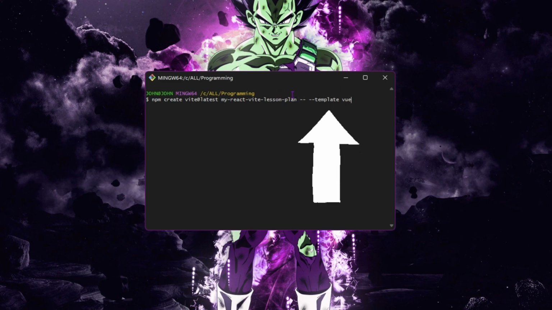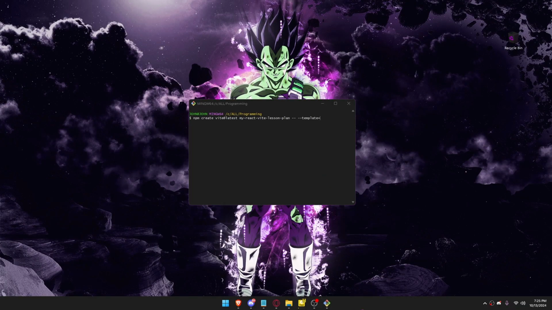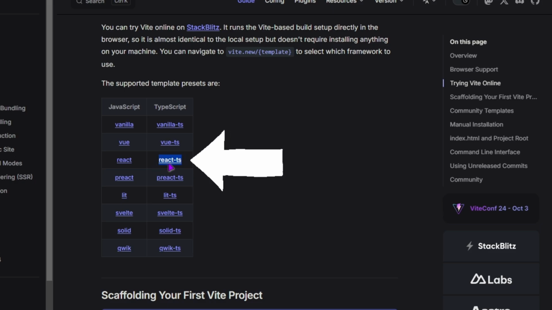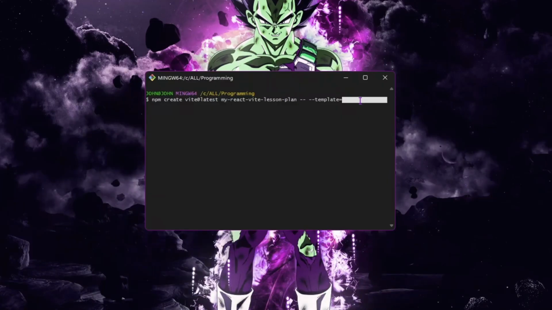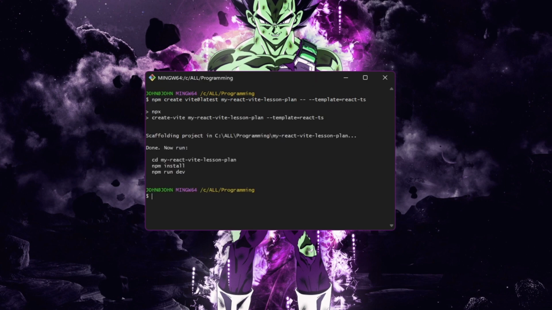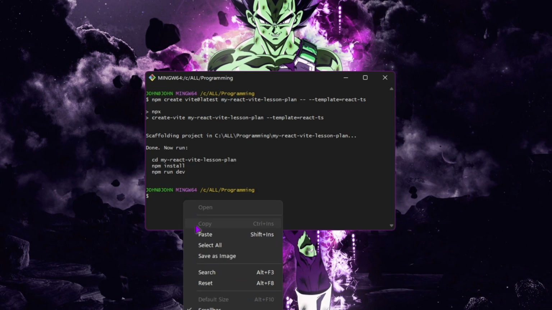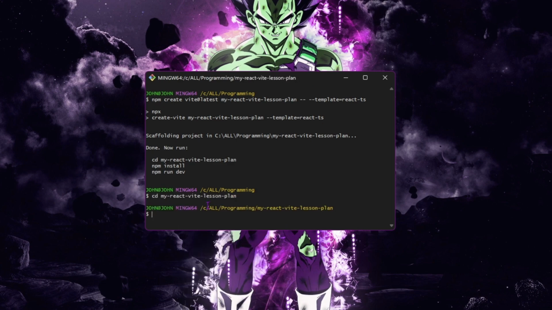Next, choose the template you want to use. We'll go back to the Vite guide for a list of templates. For our template, let's use React TypeScript. Go to your project folder with this command. Next, open it in your code editor.